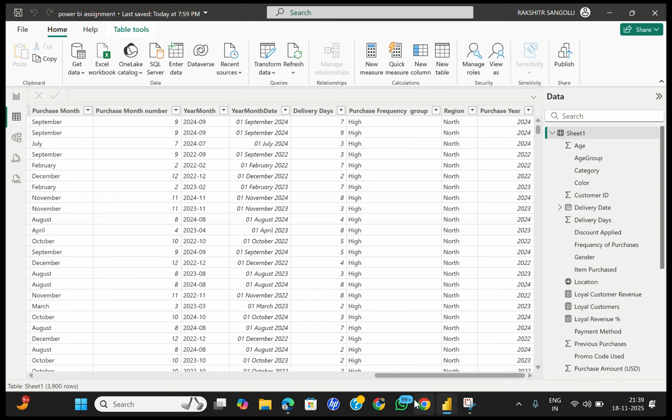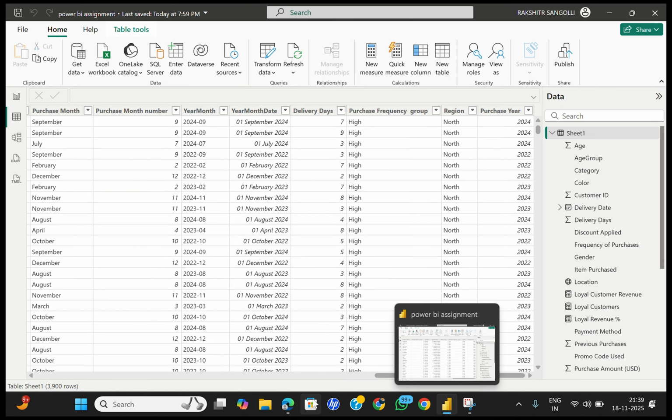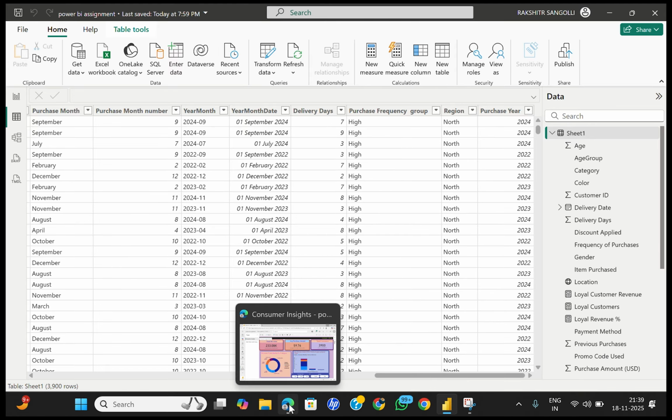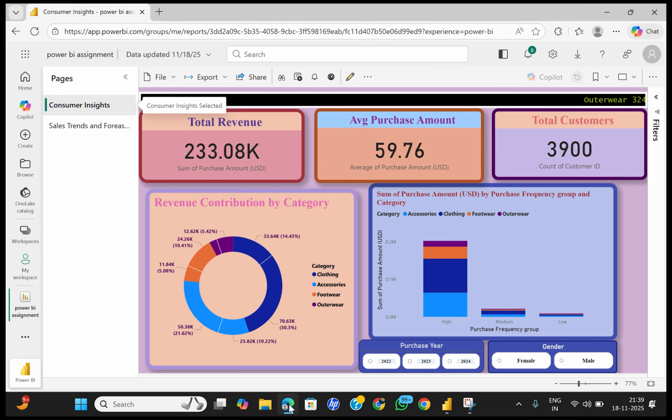I'll take you to the dashboard which I have already published in my Power BI service. So we'll directly go there. Okay. So this is basically the first page of my dashboard, where this page focuses on what customers buy, how much they spend, and what products perform the best.